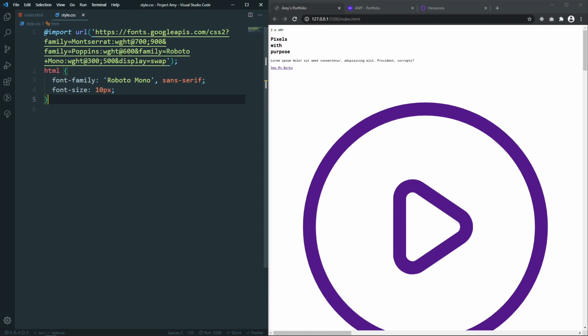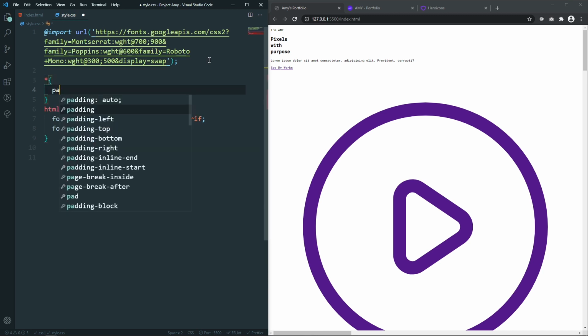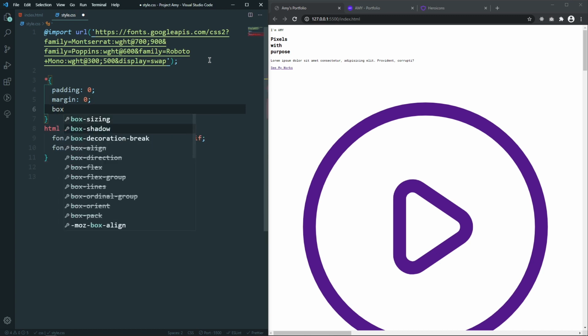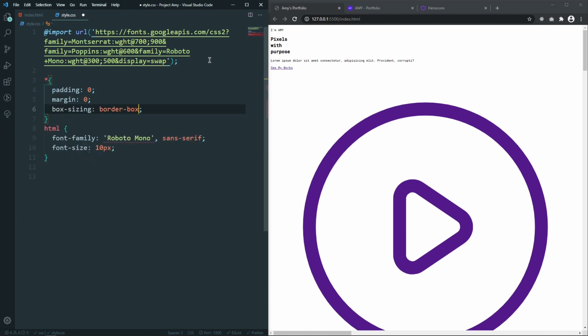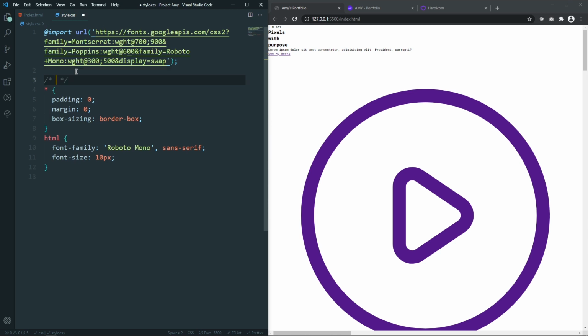After that, let's do some global styles here. First of all, we need to remove the unexpected gap that we have in our HTML elements. For that, let's use the universal selector, and let's say that the padding will be 0, the margin will be 0, and also the box sizing will be border-box. And as you can see, there is no extra gap anymore. So let's do a comment here: these are the global styles that we will have.